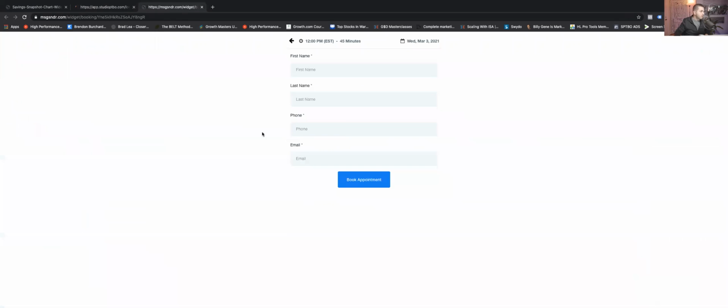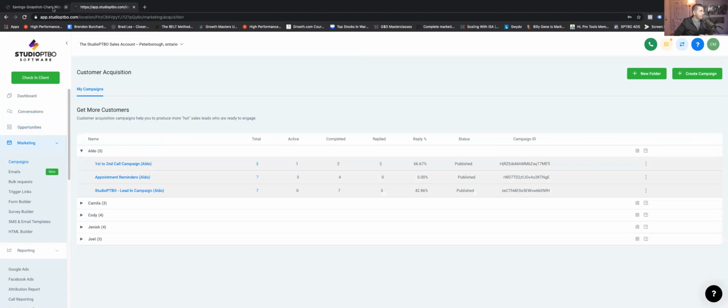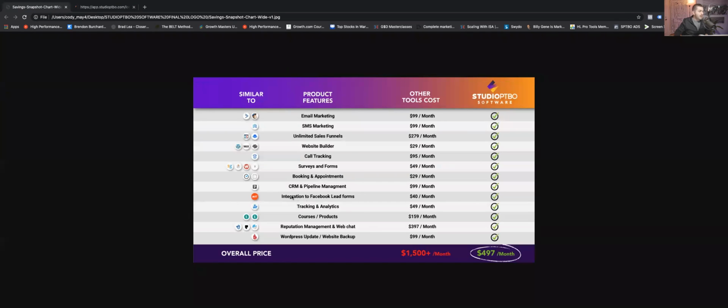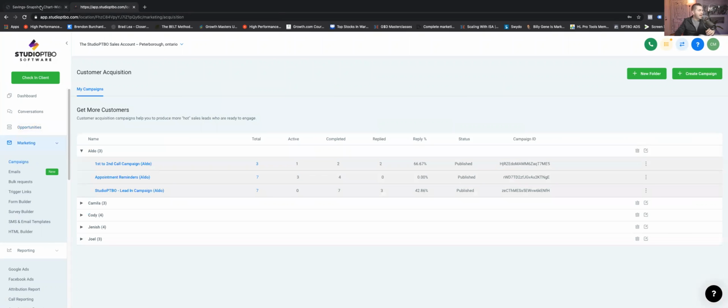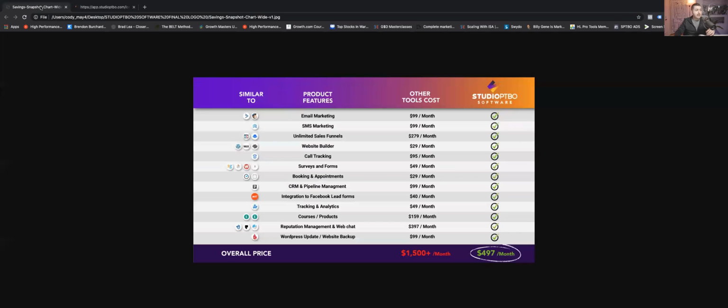Next thing I want to chat with you really quickly about is integrations from Facebook lead forms. There is a direct integration with this software where, if you're running lead ads, you can actually integrate directly into the software. That's included as well. And there's also tracking and analytics inside of there. So if you want to know how your Facebook ad campaigns are doing, you could actually get analytics strictly in the software.